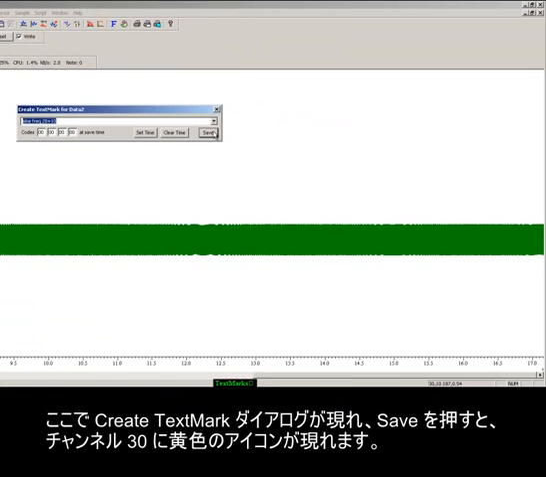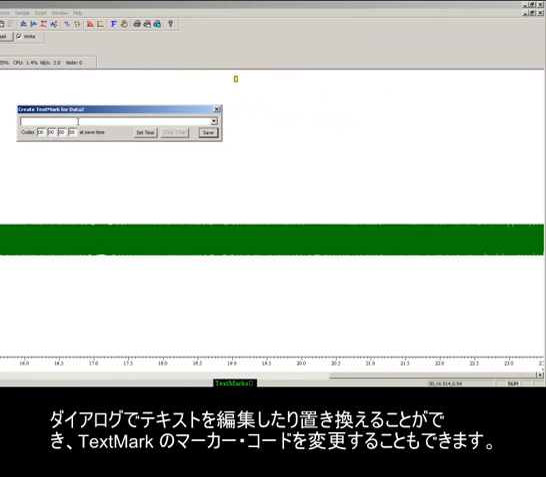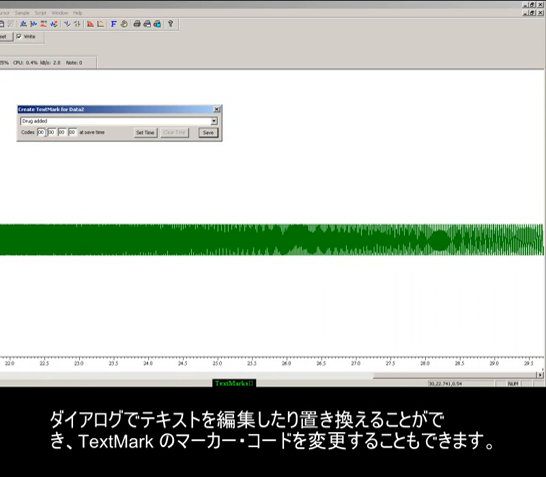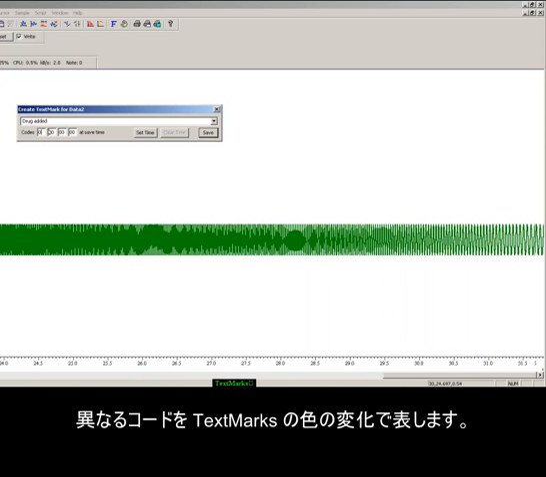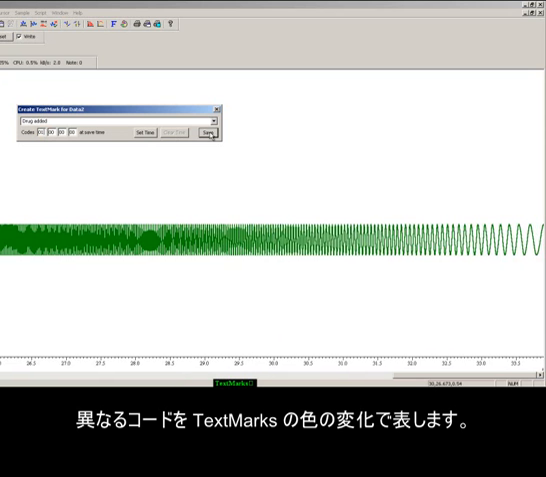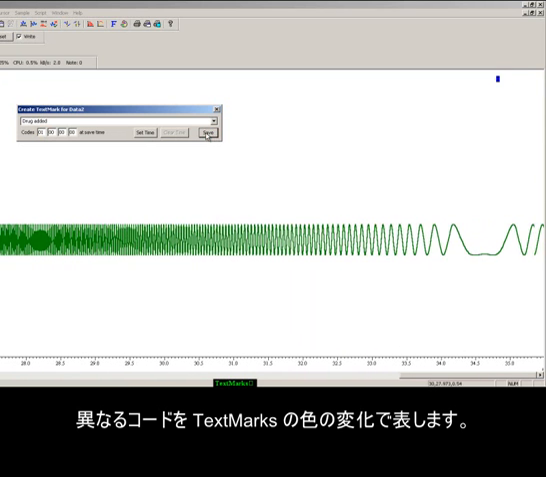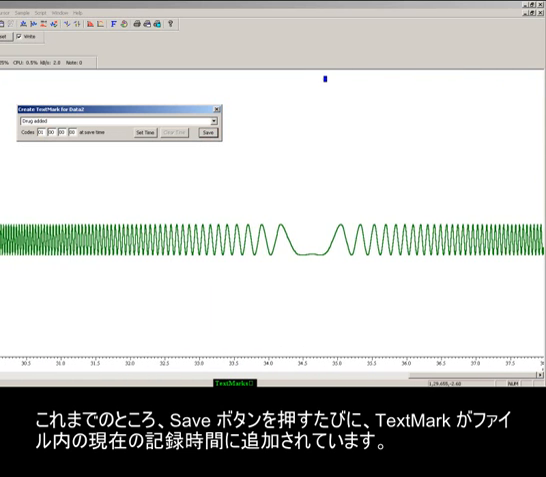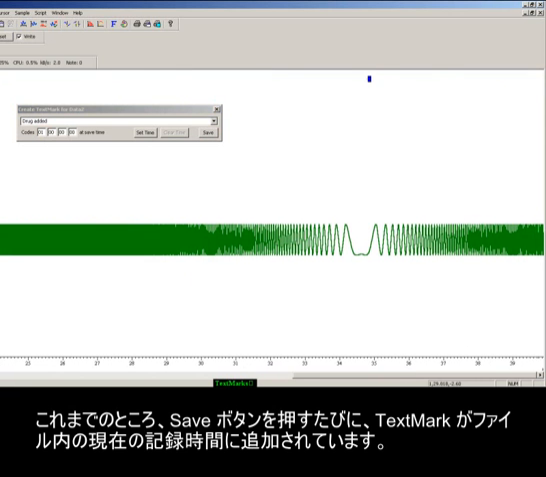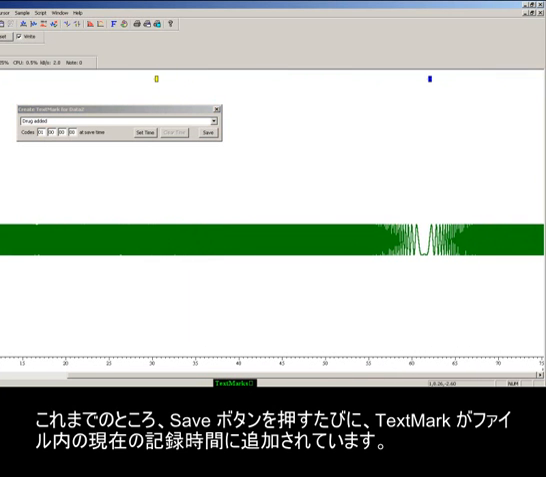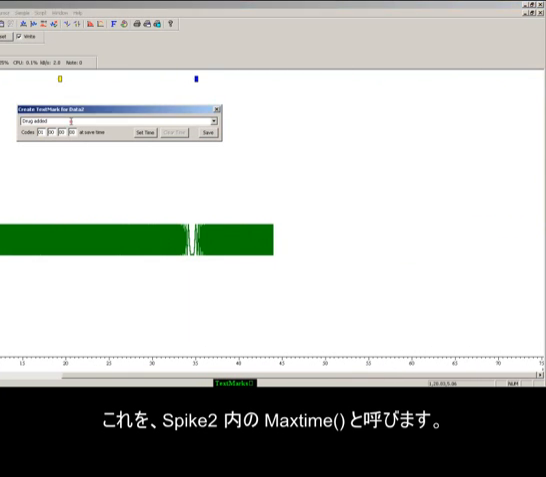At this point, the Create Text Mark dialog appears, and as we press Save, a yellow icon is produced in channel 30. We can edit or replace text in the dialog and also change the marker code for the text mark. Different color codes are represented by a color change in the text marks. Every time we have pressed the Save button so far, a text mark has been added to the current recording time in the file. This is referred to as max time within Spike2.